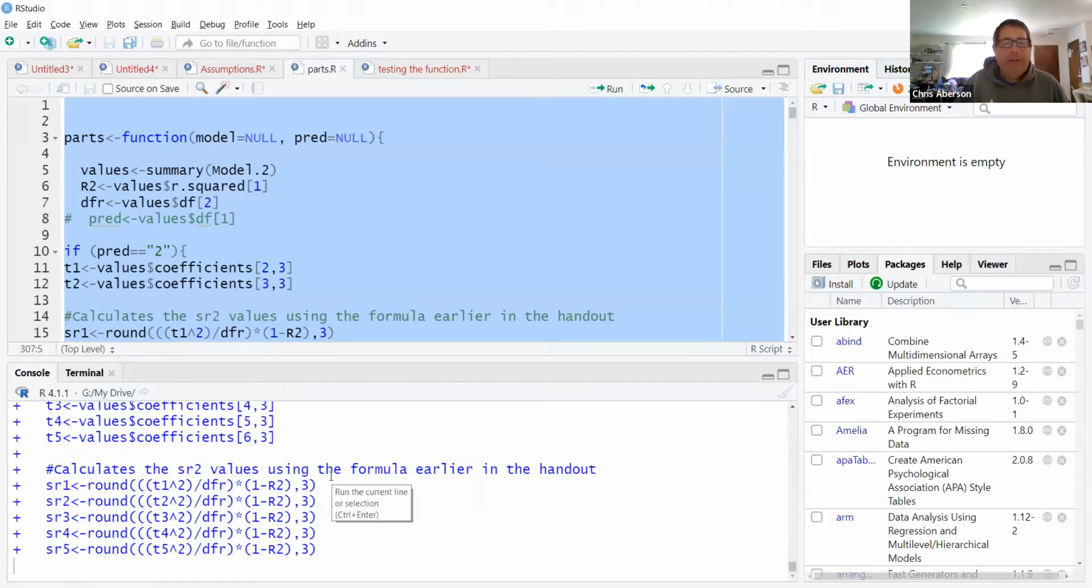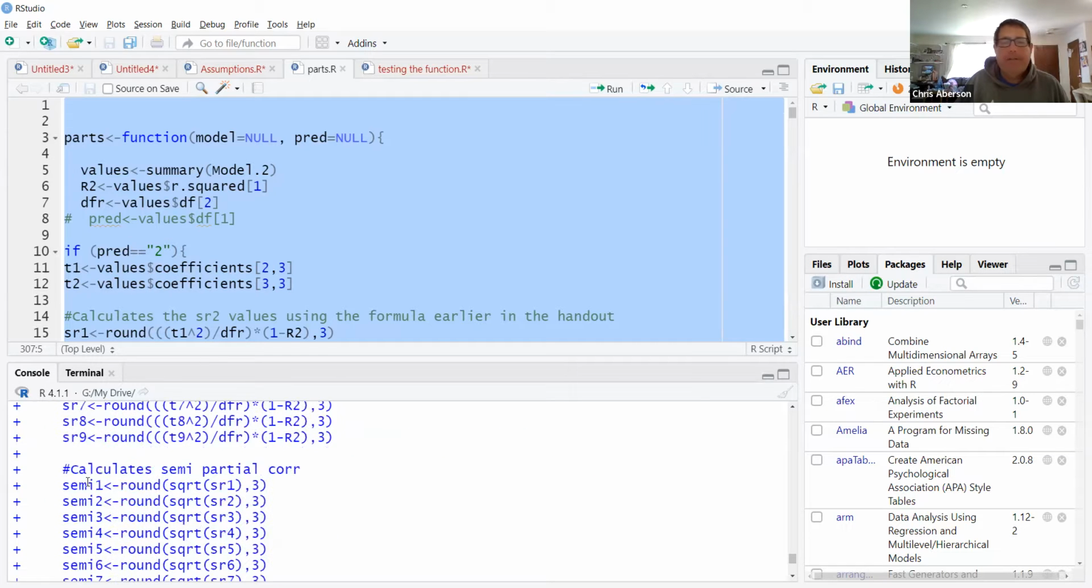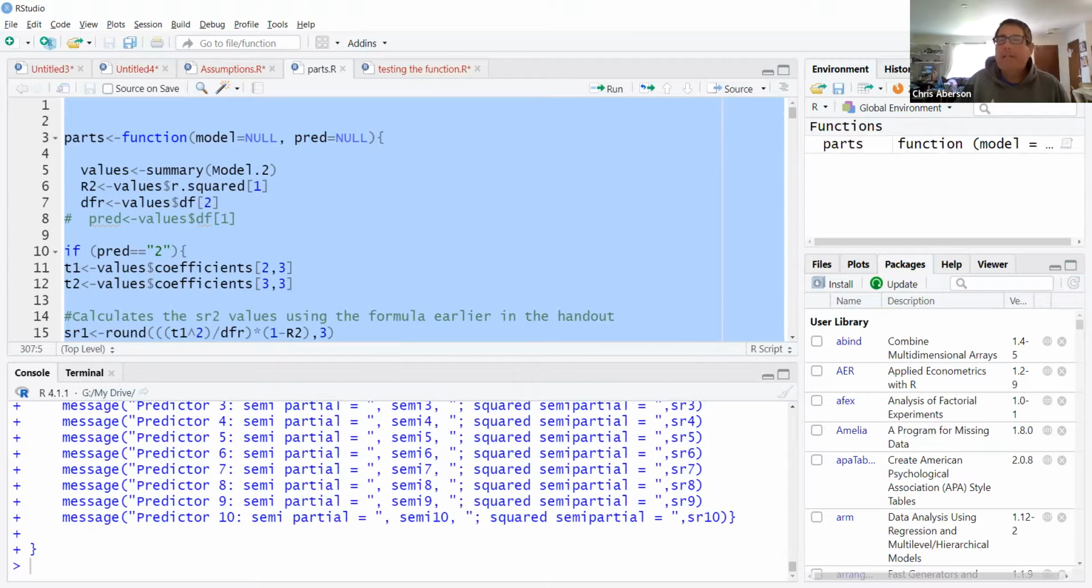When you run the whole thing, it's going to take a minute or two. It's going to take a little bit of time, not much. This isn't a very big function. And you'll see now in your global environment where I'm pointing here in the upper right-hand corner, it now says that you have a function available called parts. So that has activated the function. When you open a library, what that does is it activates all of the functions in that library. Here we can do it function by function.